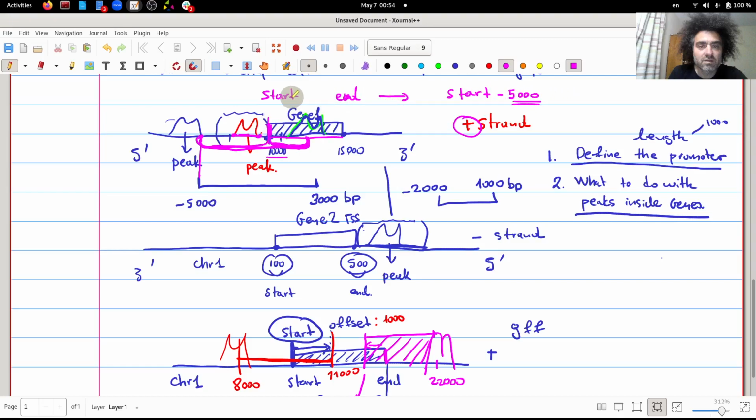So we will modify the start to be start minus 5,000, and we will modify the end being start plus 3000. So this total region will be 5000 plus 3000, 8000 base pairs in total. Now this is correct for the plus strand.